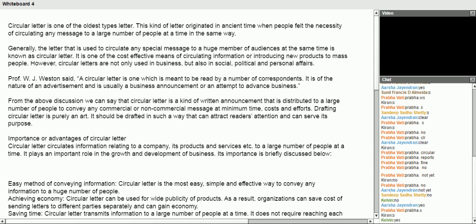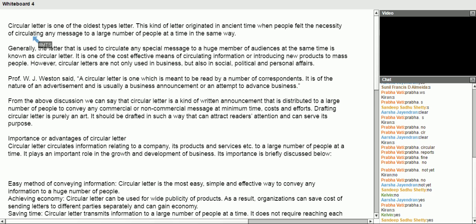Yeah, cool. Circular letter is one of the oldest types of letter. This kind of letter originated in ancient times when people felt the necessity of circulating any message to a large number of people at a time in the same way. Generally, the letter that is used to circulate any special message to a huge number of audiences at the same time is known as circular letter. It is one of the cost-effective means of circulating information or introducing new products to mass people. However, circular letters are not only used in business but also in social, political, and personal affairs.